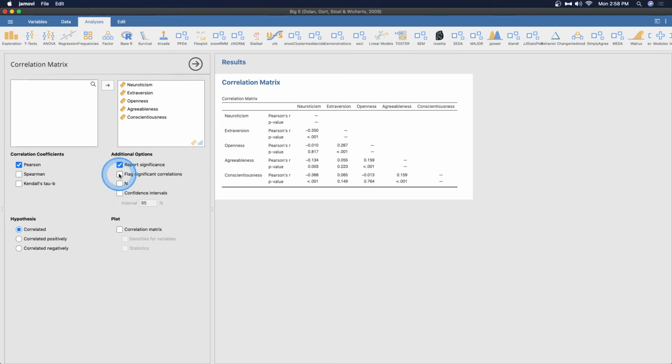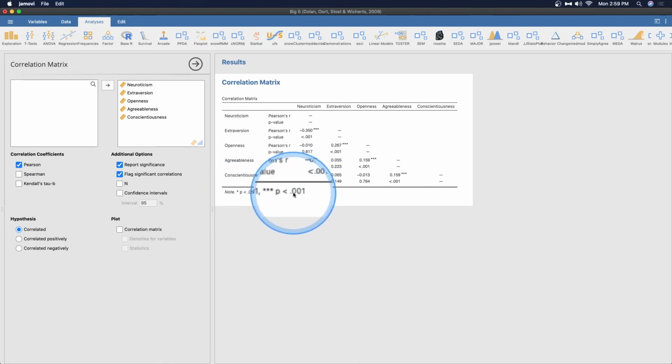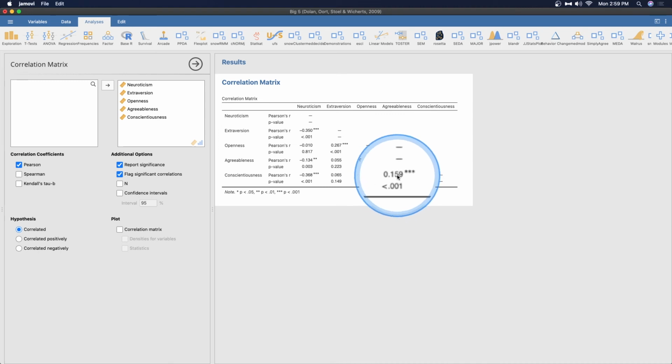Okay, so I've been mentioning flag significant correlations quite a bit, and all this does is add a note at the bottom for each level of asterisk, and this is done by convention. A single asterisk is p less than 0.05, double asterisk p less than 0.01, triple asterisk p less than 0.001. So there are the flaggings, and you can immediately pick those out. And like I said, because we have 500 cases, some of these smaller, weaker correlations are super significant. So just be aware of that.